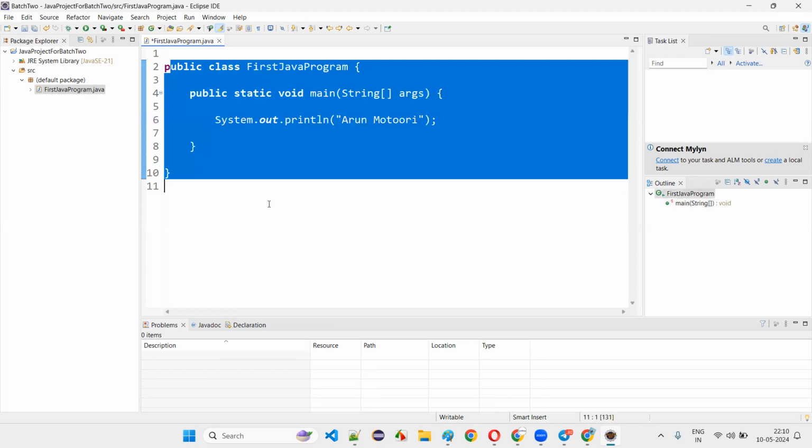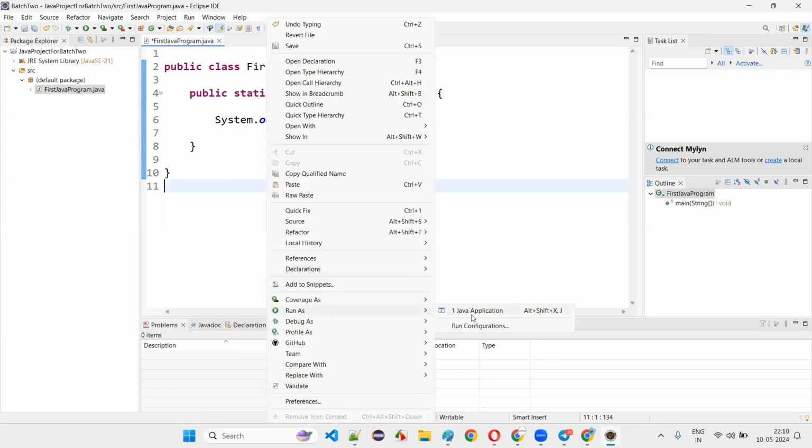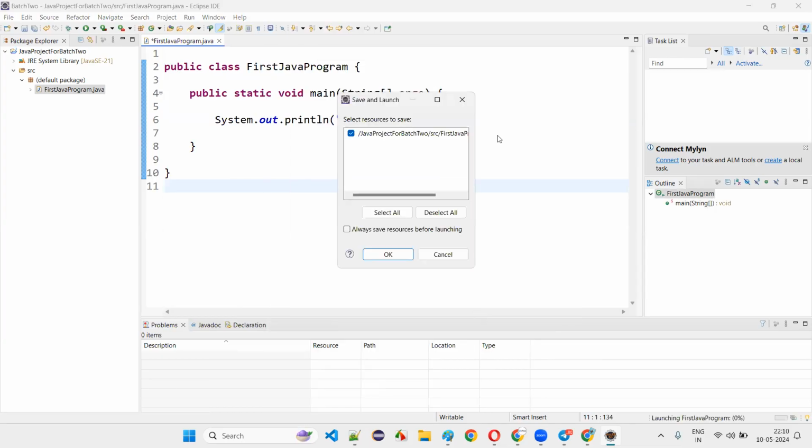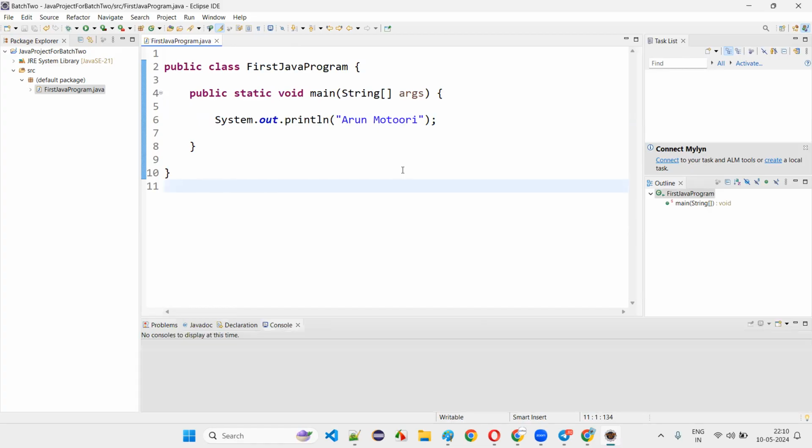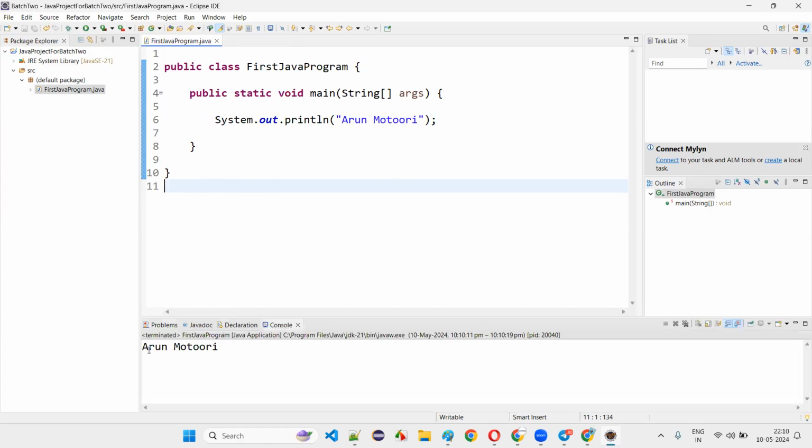But for now, I have written a new code, and I right click here and say run as Java application. The program will run. You see, it is asking me whether I want to save. Always save, so you don't ask me to save every time I run the program, it automatically saves. So I have run the program, guys. Did I get the output in the console? In the console, did I get the output of this program?